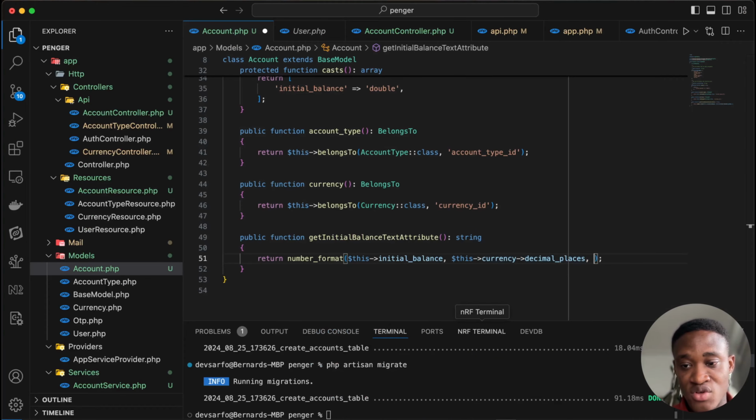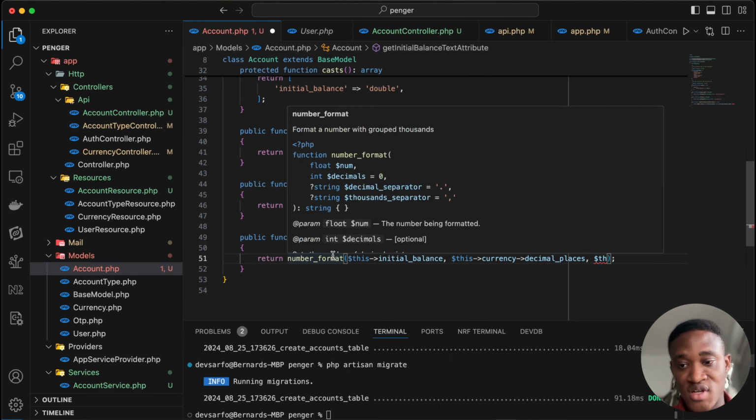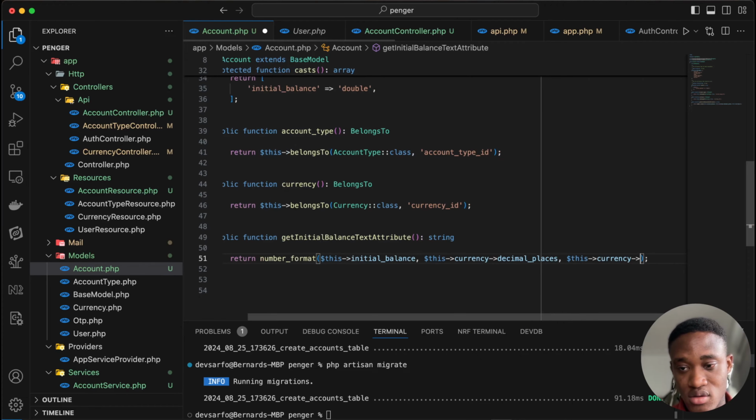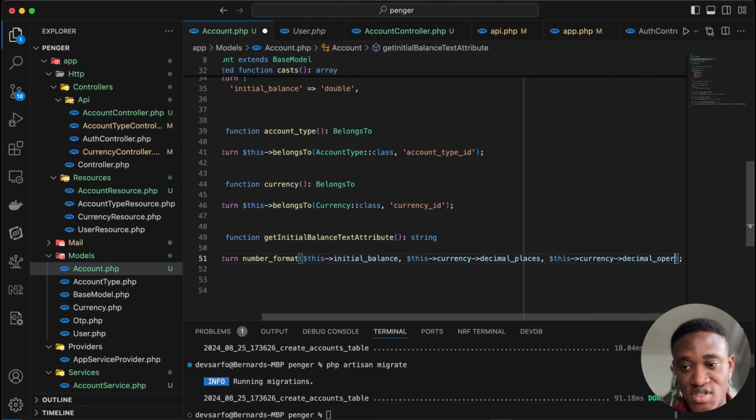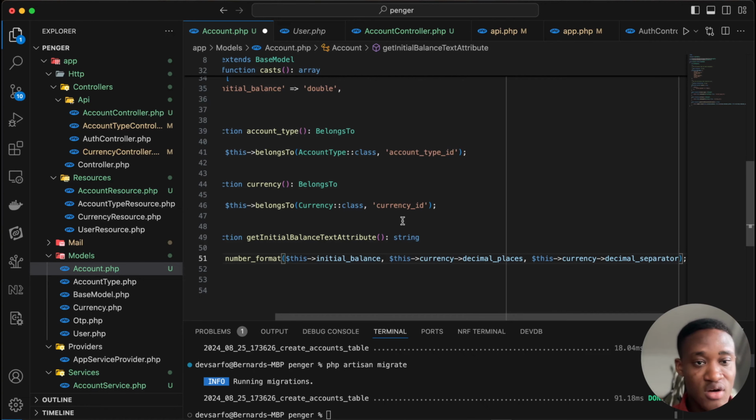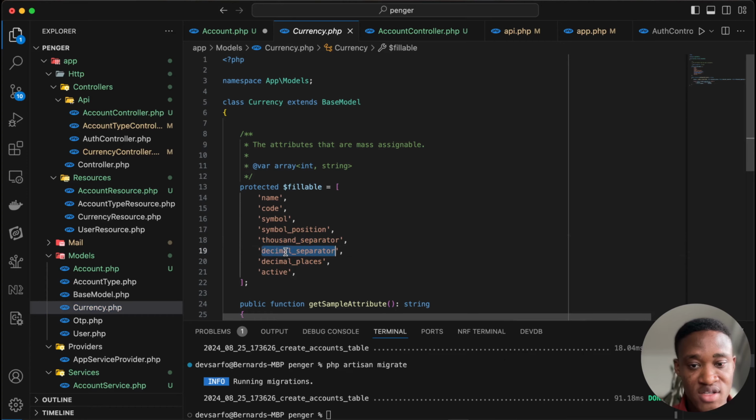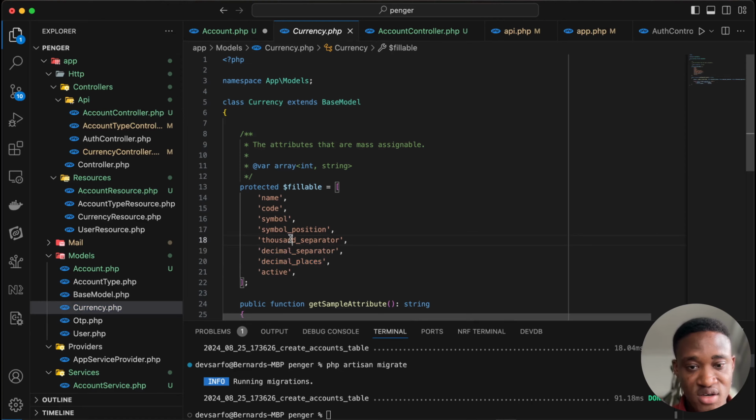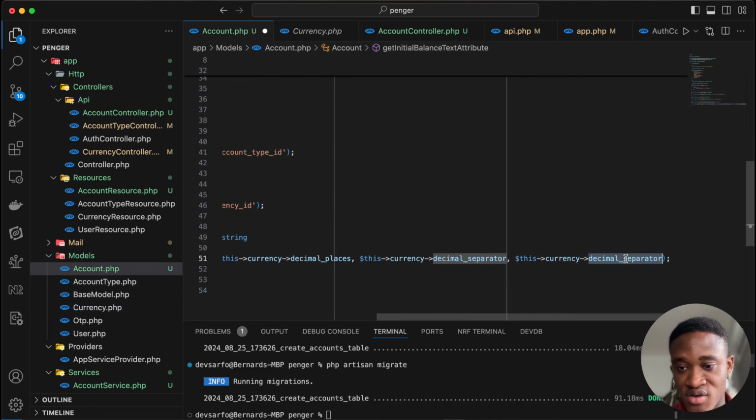And then the next thing we want to work on is the decimal separator, because that's the next thing in the number format. So I can go ahead and copy this currency decimal separator. You can confirm this by looking at our currency. So decimal separator, you can just copy this. And then the last one is the 1000 separator. So I just go ahead to my currency, copy the 1000 separator, sorry.